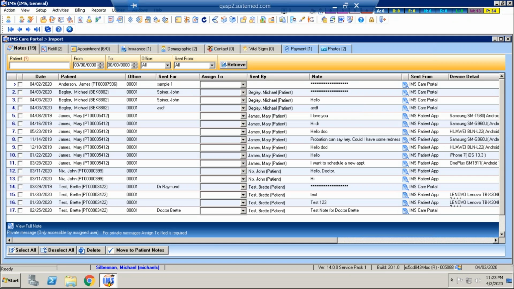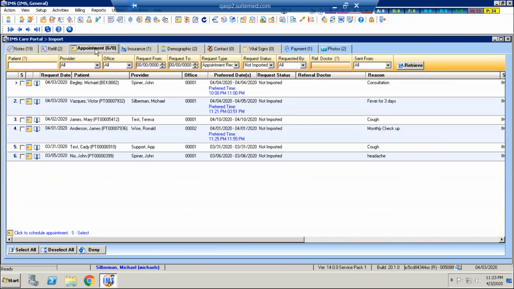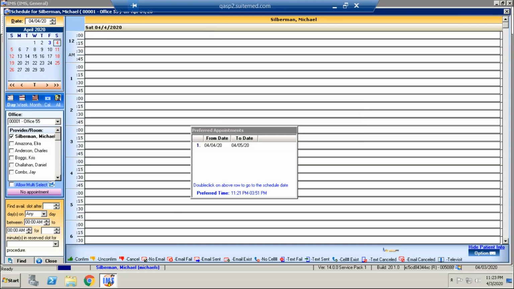Once I'm in the import screen, I'm going to want to go to the appointments tab right here. I'll be able to see the appointment request from that patient. You can see it's the second one down, and I can even see the reason, fever for 3 days. So in order to schedule this appointment, I'm simply going to click the calendar icon. The system is automatically going to bring me out to the scheduler.